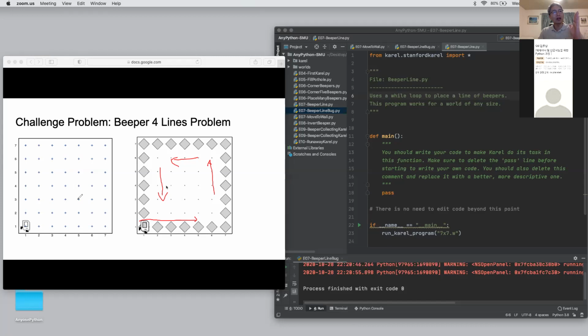If you know the target, if you know how many times, we can use a for loop. For loop, how many times? 4 times. Then what we need to do is put the beeper along one line. So at that time we can use a while loop inside. So that is the overall design for solving this problem. Very nice. Then you can start.